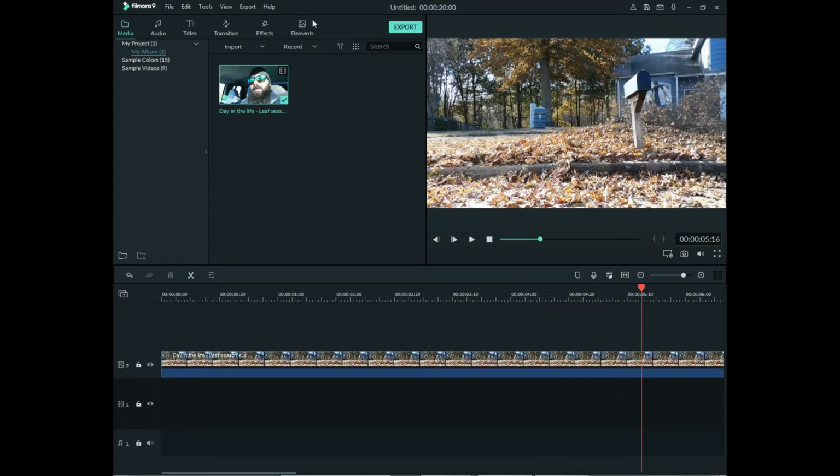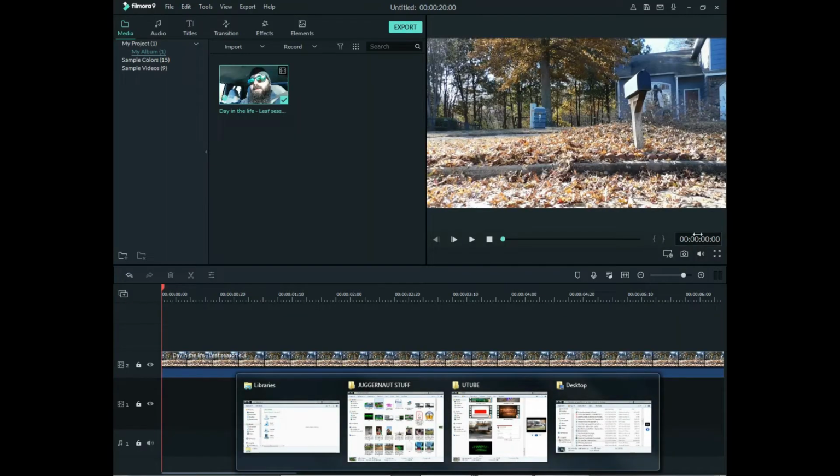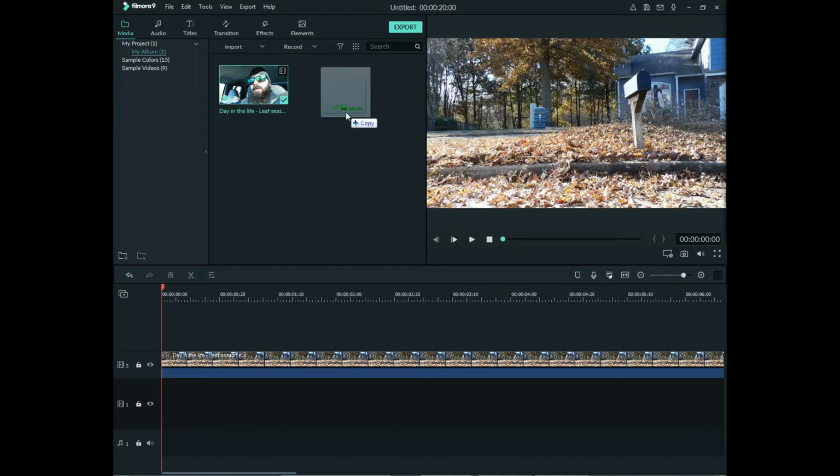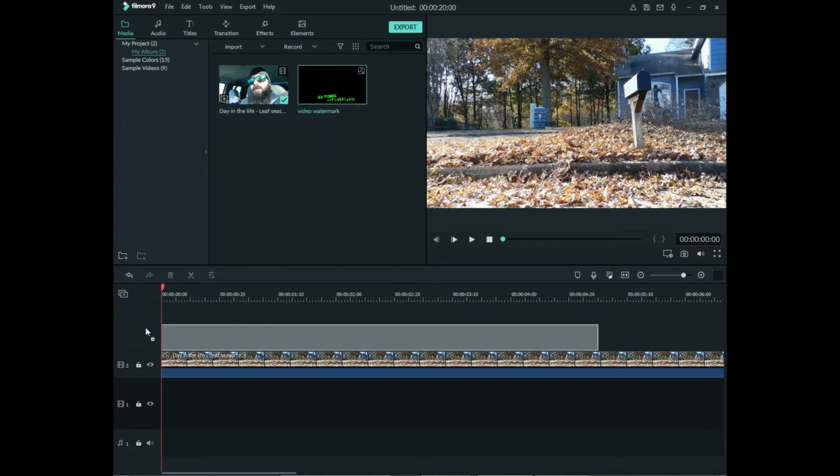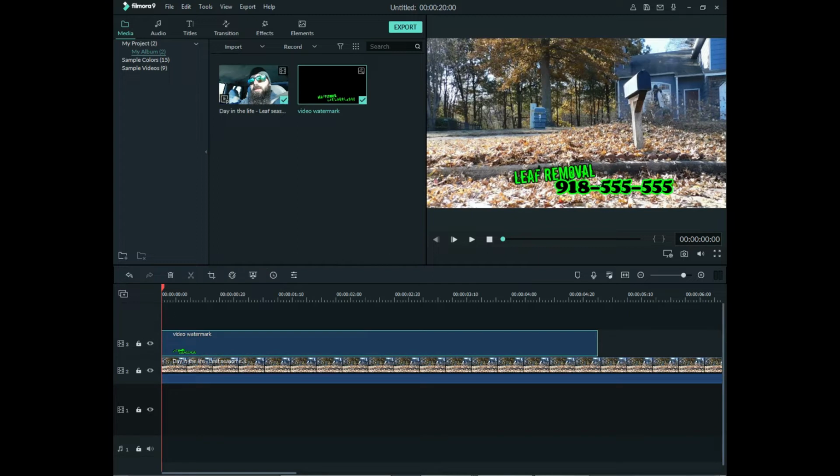Alright. You get the point. Let's go ahead and overlay our watermark that we did in the previous video. So what I'm going to do is click and drag my watermark over here, and this is what I made. I switched it up. I showed you with the leaf removal, but what we're going to do is overlay it right here on top.